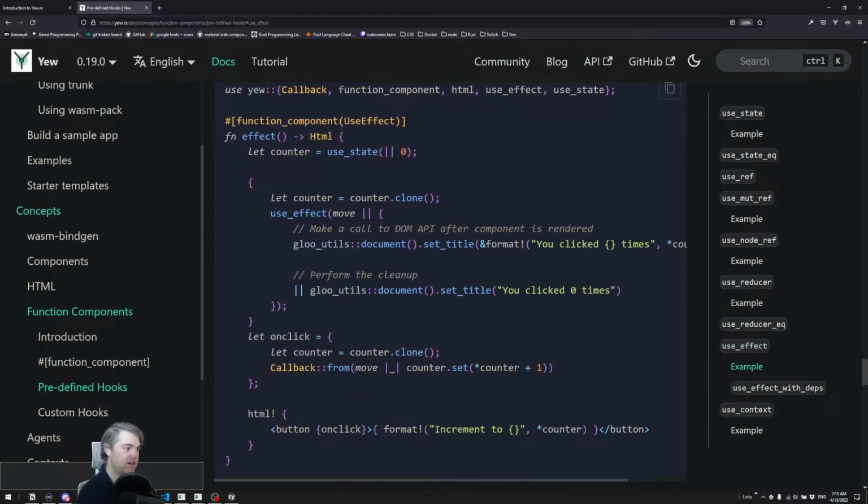Let's take a look through their example. Basically, they have a state and then a use effect where, every time the component's state updates, which is going to cause a re-render, which then causes this closure to rerun, they're going to do this thing. Well, they're going to set the title to be whatever the counter is. That's great.